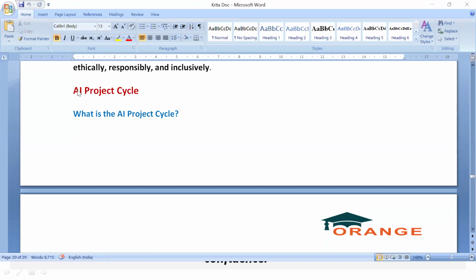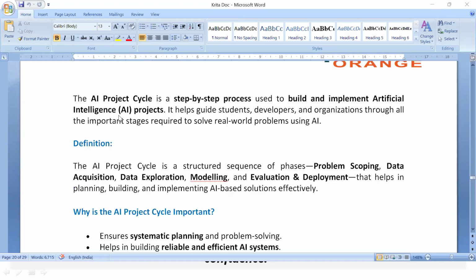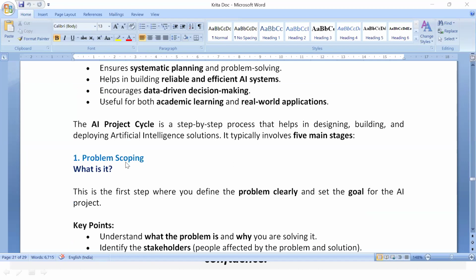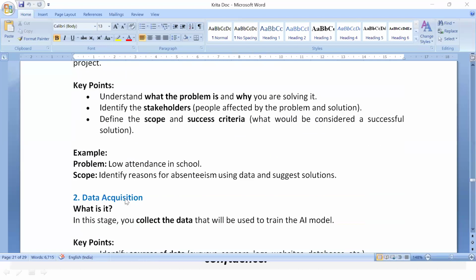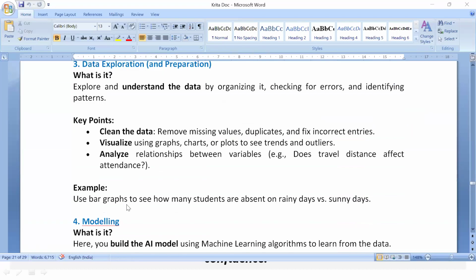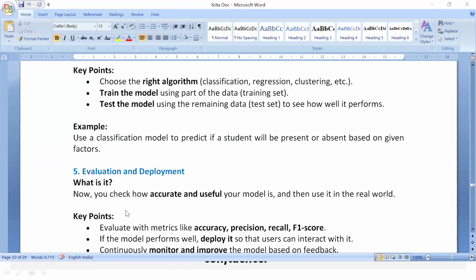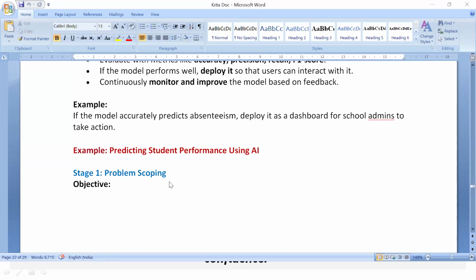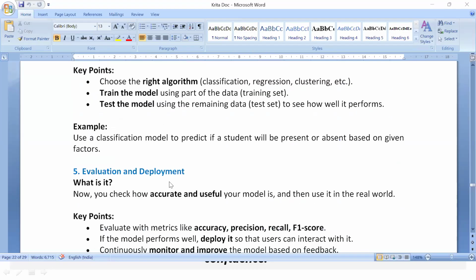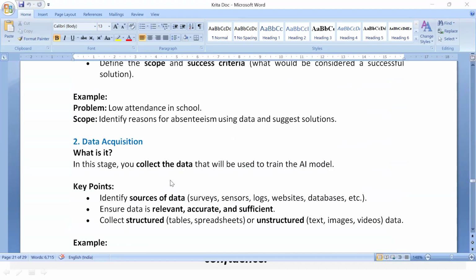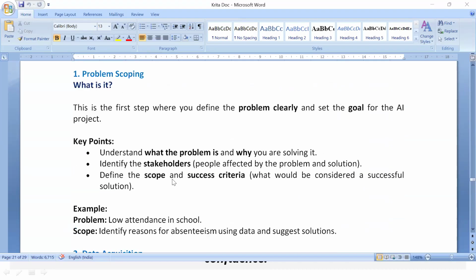Now, what is the AI project life cycle? There are different stages. One is problem scoping, another is data acquisition, another is data exploration, another is modeling, and one more is evaluation and deployment. These all come under the AI project cycle. To take a decision, it uses all these things. Then only it takes a decision.